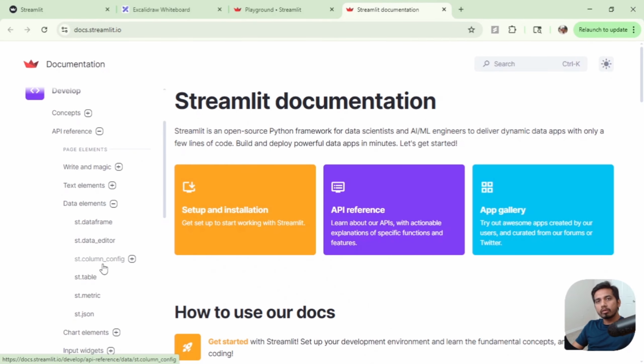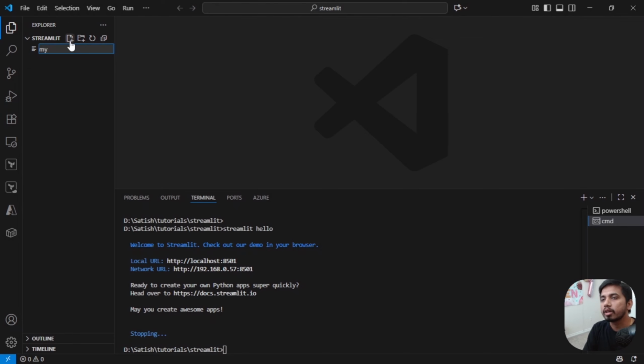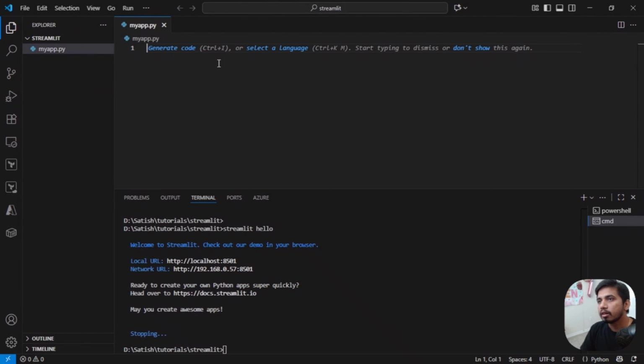Okay, now let me share my Visual Studio Code. I'm creating a file called myapp.py. Here, as I said, you just need 2 lines of code, which is import streamlit as st, and then I'll use a title.